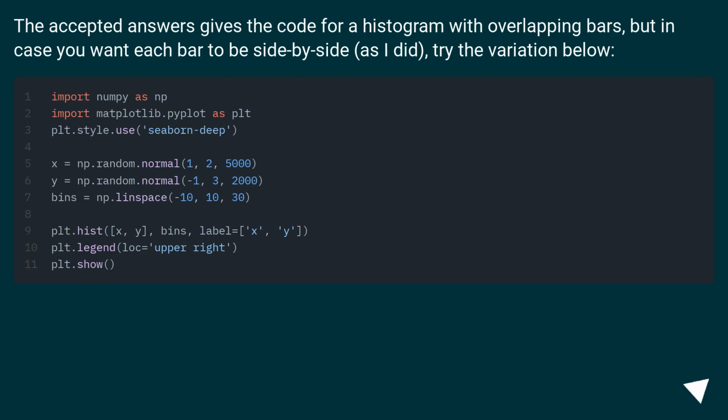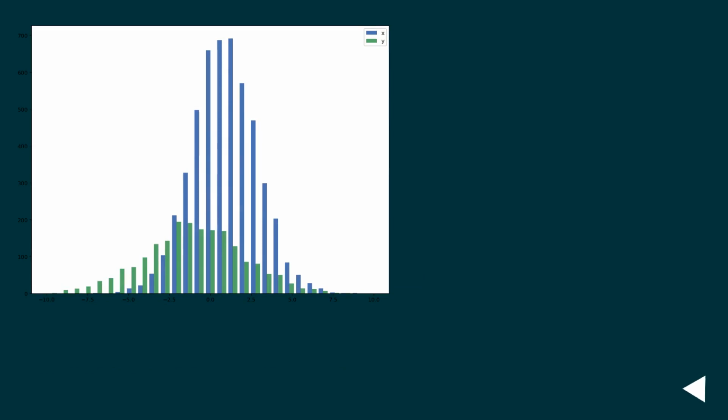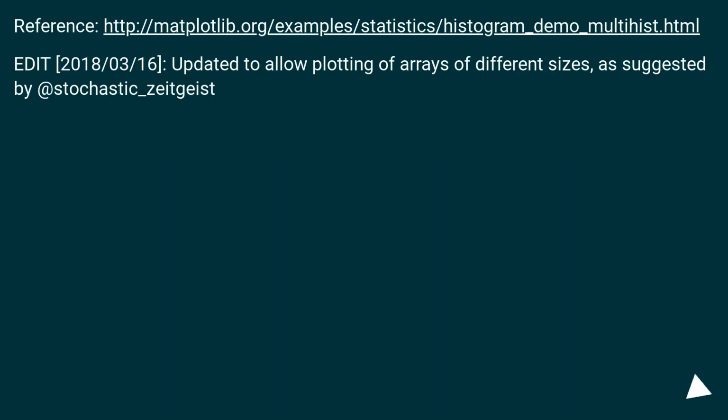The accepted answer gives the code for a histogram with overlapping bars, but in case you want each bar to be side by side, as I did, try the variation below. Edit, the 16th of March 2018, updated to allow plotting of arrays of different sizes, as suggested by @stochastic_zeitgeist.